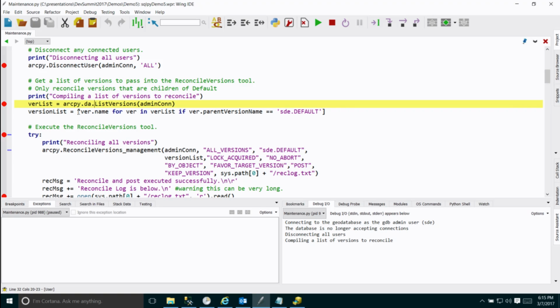And then again, it allows me to use this list comprehension. What I want to do in this case is only get versions that are children of default. I don't want grandchild versions of default. I only want to reconcile the versions that are children of default. So to do that, again, I'm using a list comprehension. I'm just getting the version name for each version in the list if the parent version name is default.